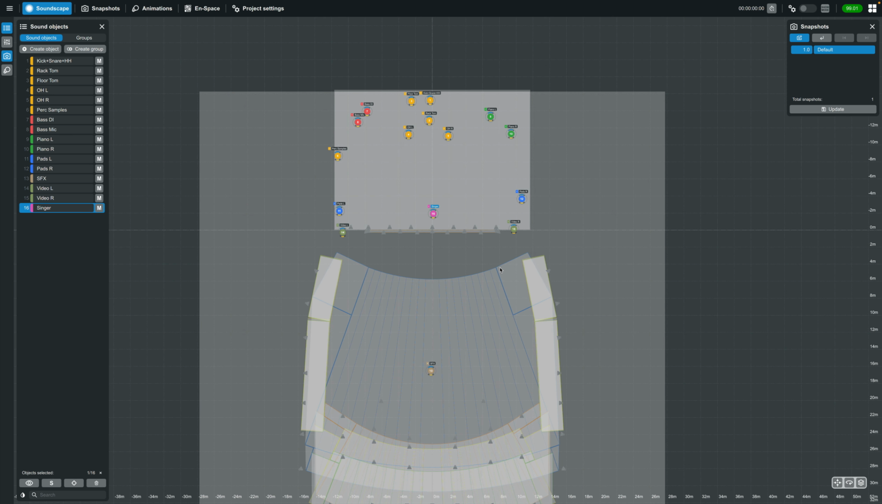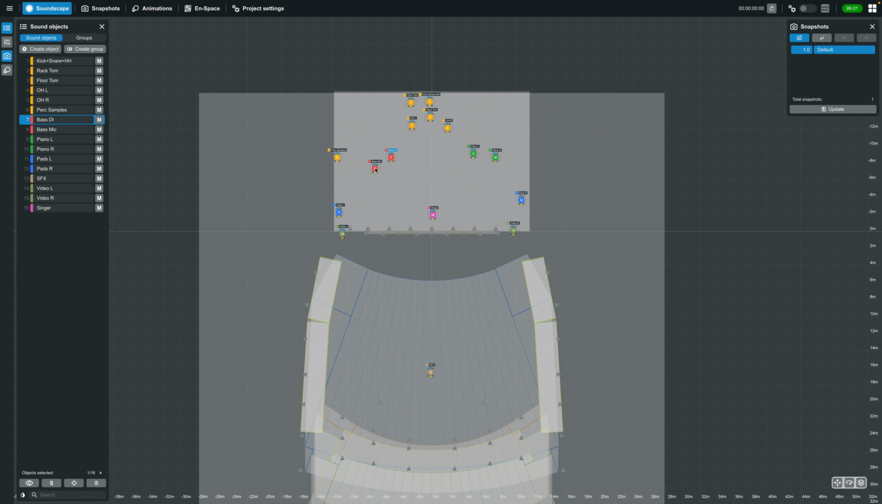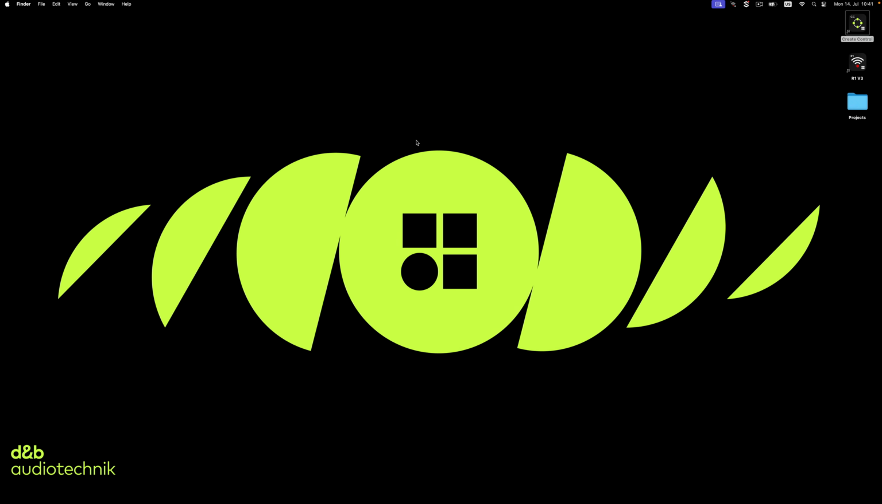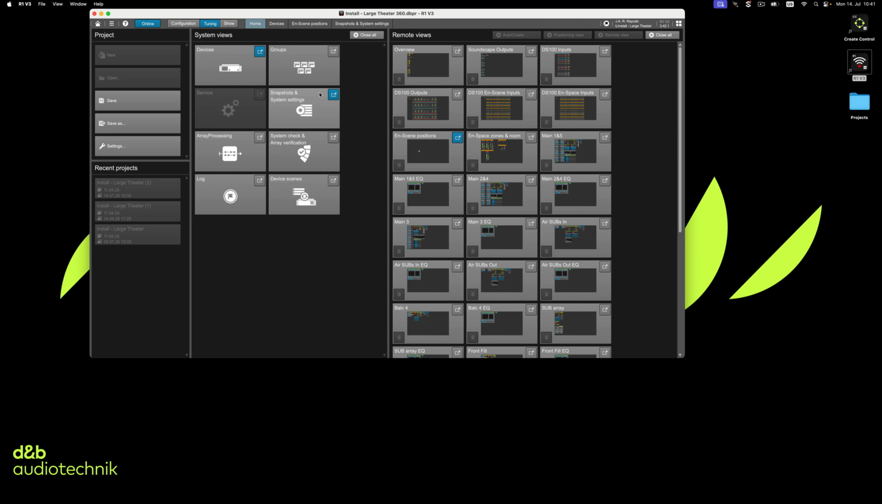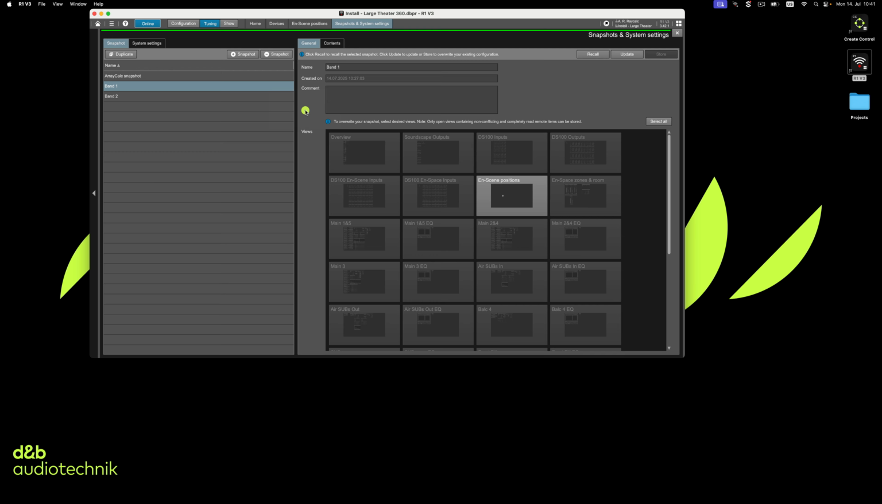Great. Now we have the choice of either repositioning all of the objects manually ourselves in Create.Control, or if the system is a fixed installation, there's likely another software which already has some stored snapshots that could be useful for us. For this example, I'll pull in some snapshots from R1. But this process will work for any other software which can control the soundscape processor. So we'll go ahead and open R1, we'll go to the snapshots and system settings, and we'll recall the next snapshot in the list.